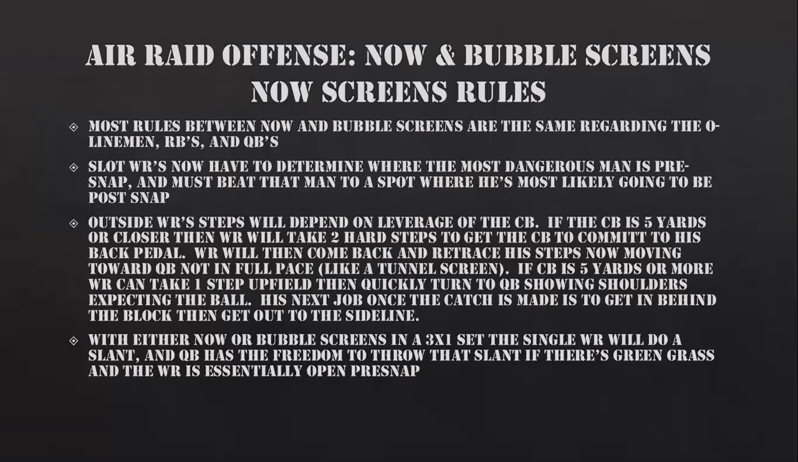With either now or bubble screens in a 3-by-1 set, the single wide receiver will do a slant. And the quarterback has the freedom to throw that slant if there's green grass and the wide receiver is essentially open. So yes, in a 3-by-1 set, the quarterback more than likely is going to be one-on-one with that single receiver, who is going to be one-on-one with a corner. That corner's leverage is 7 yards off the ball, and we know that we can get that slant right away. The quarterback has the freedom to throw that slant if he needs to, and if he wants to, and if he thinks he can complete it.